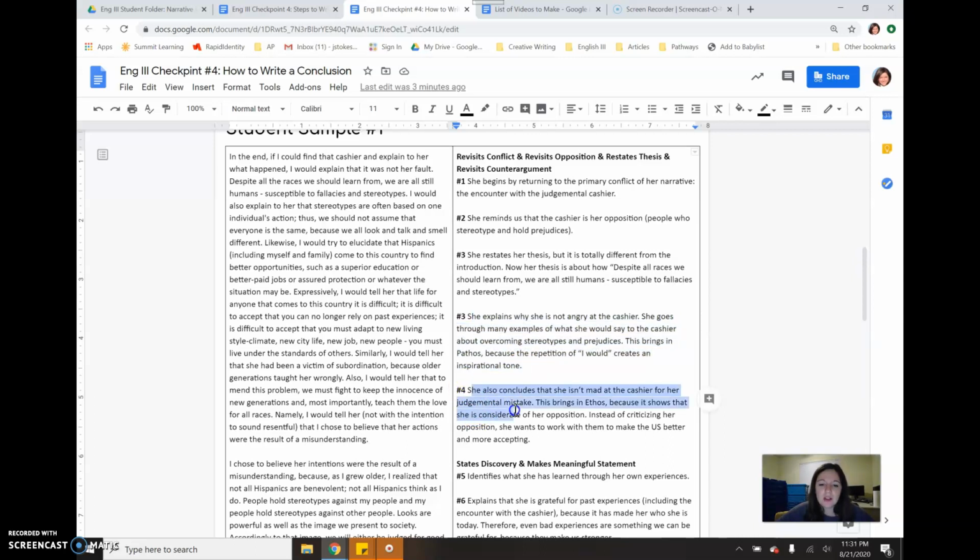And then ultimately she concludes that she isn't mad at the cashier for her judgmental mistake. And this brings in ethos because it shows that she's considerate of her opposition. Instead of criticizing her opposition, she wants to work with them to make the U.S. better and more accepting. And so we have the reverse outline here.